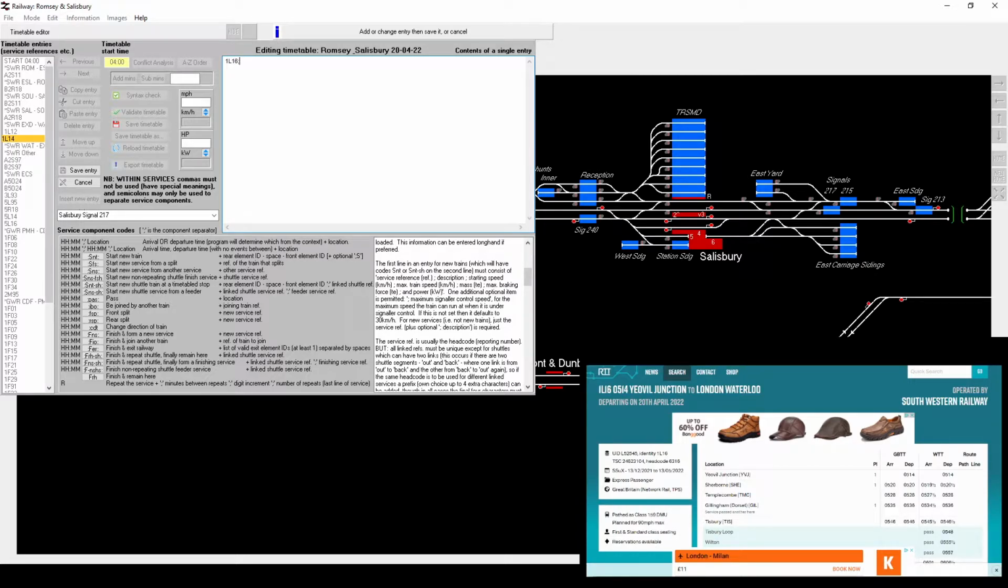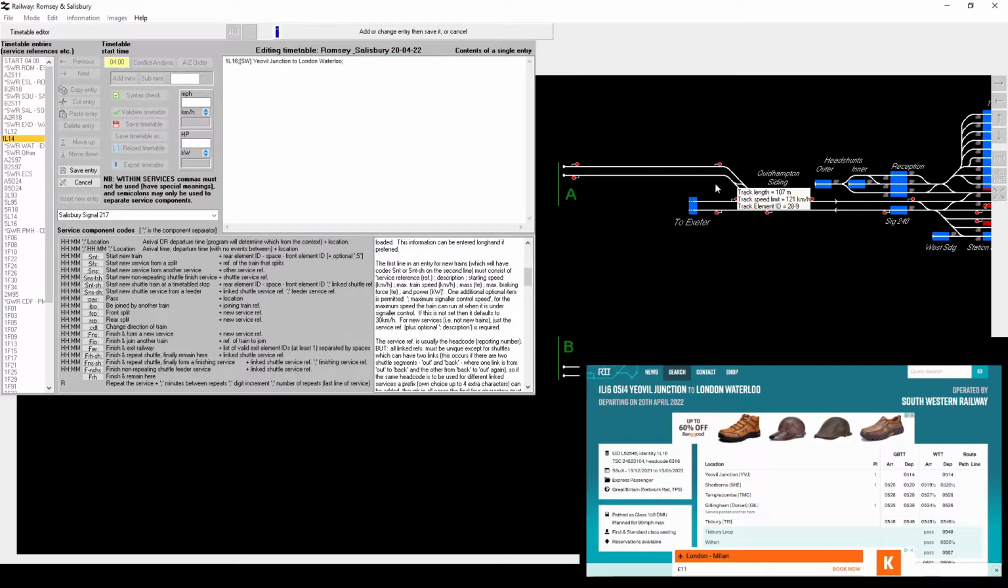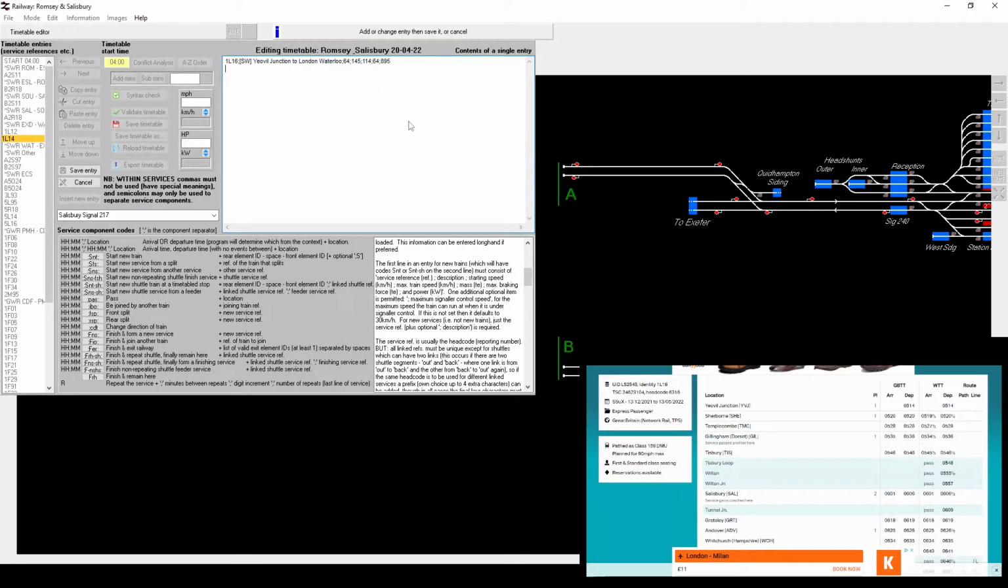So 1 Lima 16 SW Yeovil Junction to London Waterloo. I don't actually know what the start speed will be. 64. And we'll start at the Wilton Pass time of 5:55. 24:12, 25:12. 6:01 we arrive in Salisbury. 6:02 joined by other, 5 Lima 16. 6:06 we depart Salisbury.